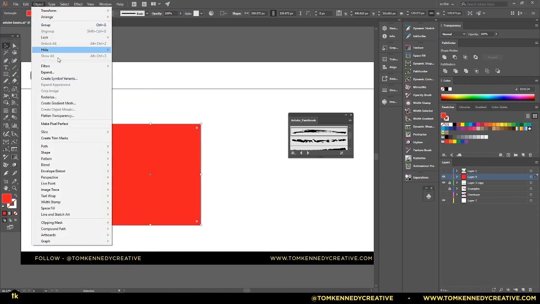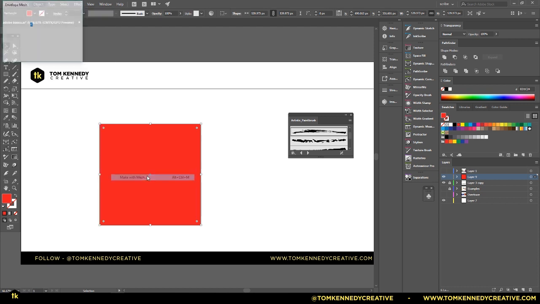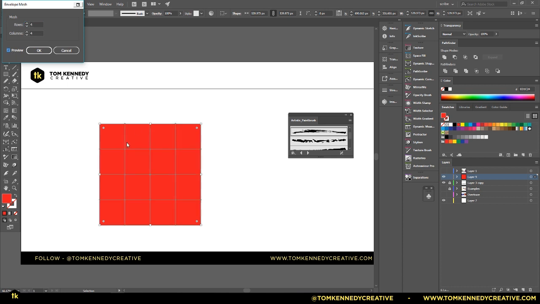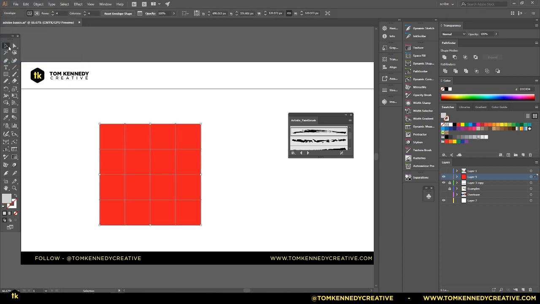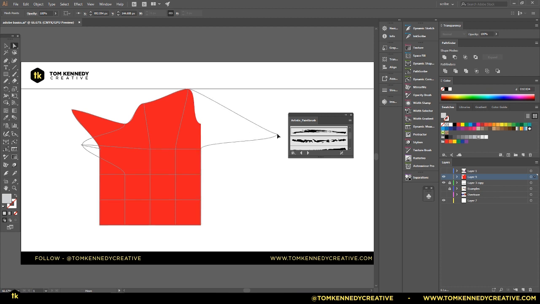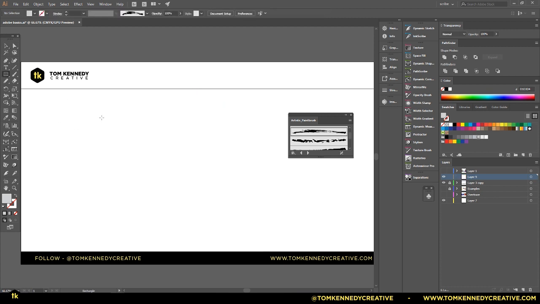You can also go to Object, Envelope Distort, and you can make it with your own individual mesh that you create. And it's the same as if you assigned it. You can create this mesh and adjust the points, drag them out, and it creates different shapes based on the mesh and how you adjust that mesh shape. So that's meshes. So then we have the gradient tool.